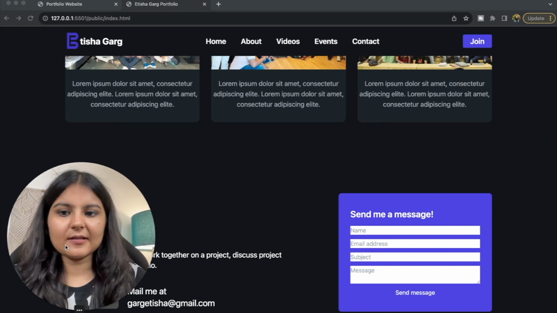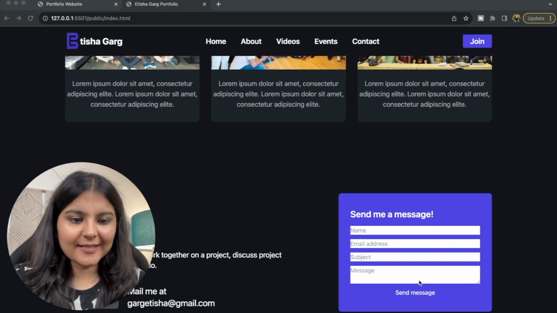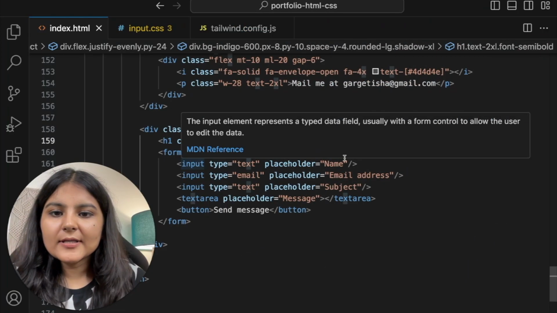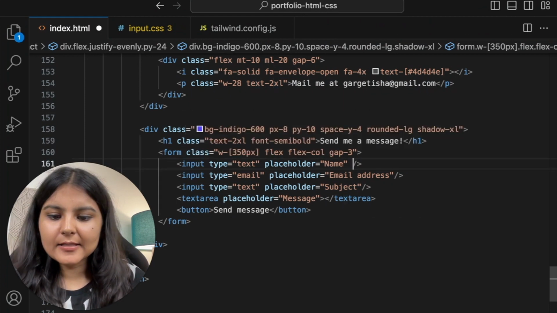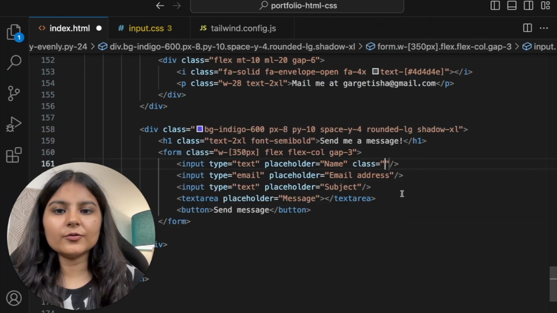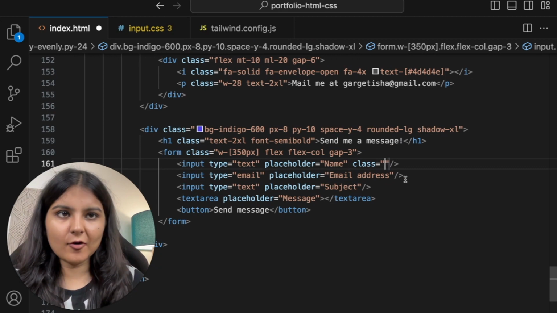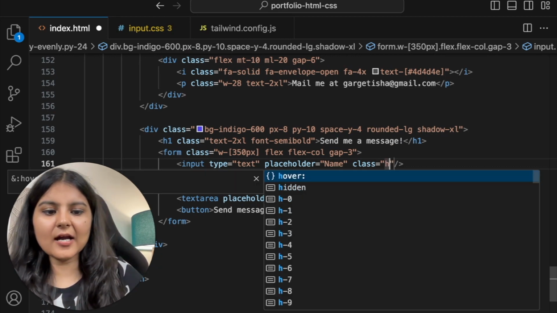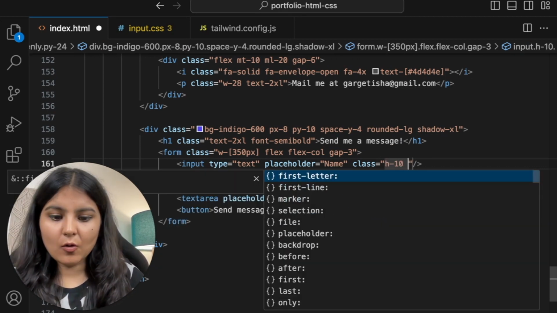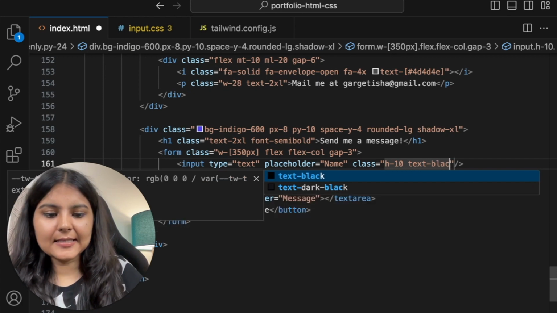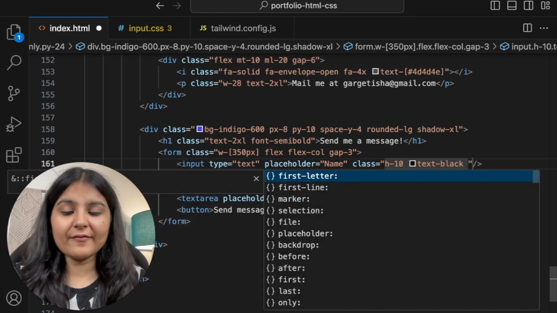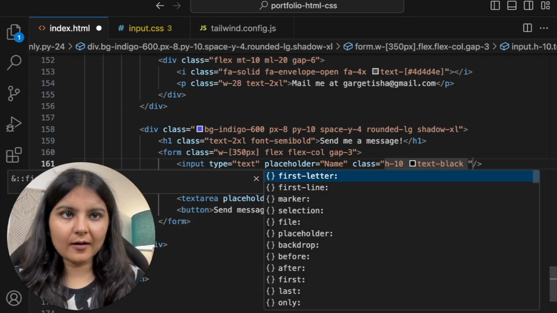Let me place myself here. Yeah, now you can see that they're appearing fine. Now we'll go inside each of these inputs and give them a class. Okay, so to this first input field that we have of name, I'll give it a specific height of 10, and also I'll keep the text inside it to be black. So whatever I'm going to write would appear in black color now.